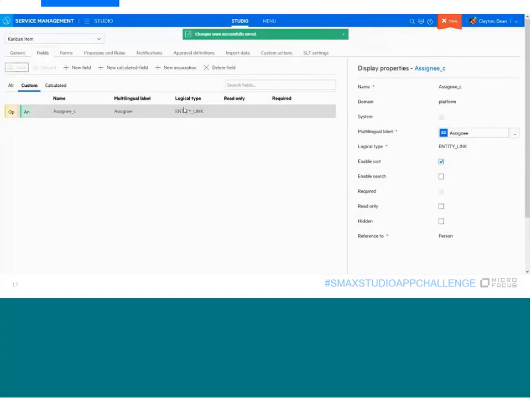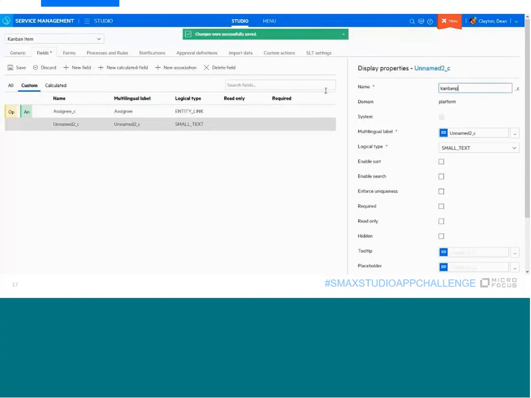Okay. Next one I'm going to do is create a Kanban project link. So in the same place, I'm going to create an entity link to my other record type that I've created, the Kanban project. I'll enable sort on that, and there we go. And we'll add that in and save that.